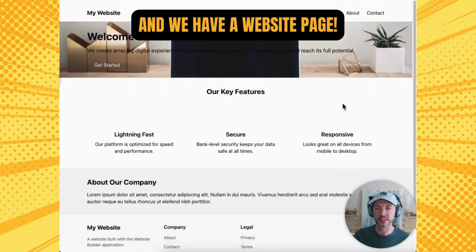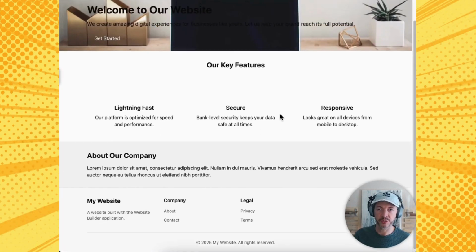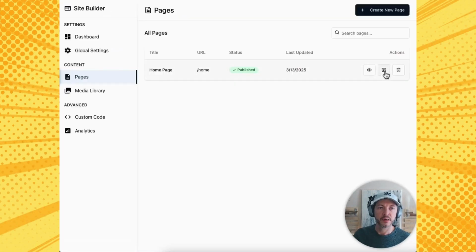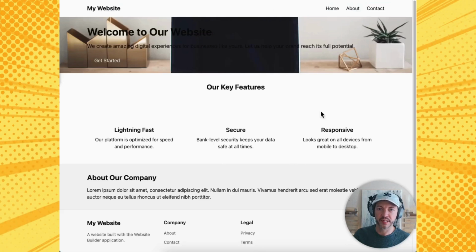Ta-da! All right, we have a page. Looks like we need to work on styling and stuff, but that's later. We now have a functional website page. The builder needs to be worked out, which is probably why the design looks weird. We will address all of that later.